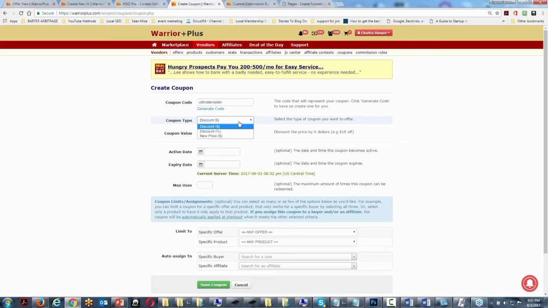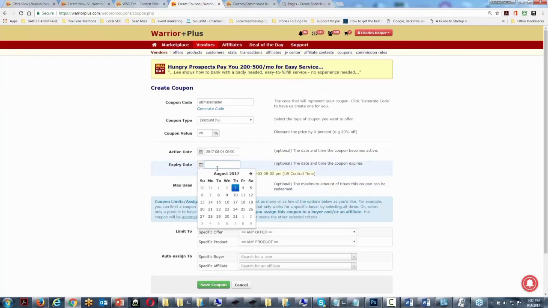Right now, there are a couple of kinds of coupons that you can actually set up in Warrior Plus. You can do a discount or you can do a new price. We can decide that our coupon is going to be for 20% off. We can make it active at a certain date, let's say at the launch date, say 9 a.m. We can have it expire 3 days after the launch date, 9 a.m.